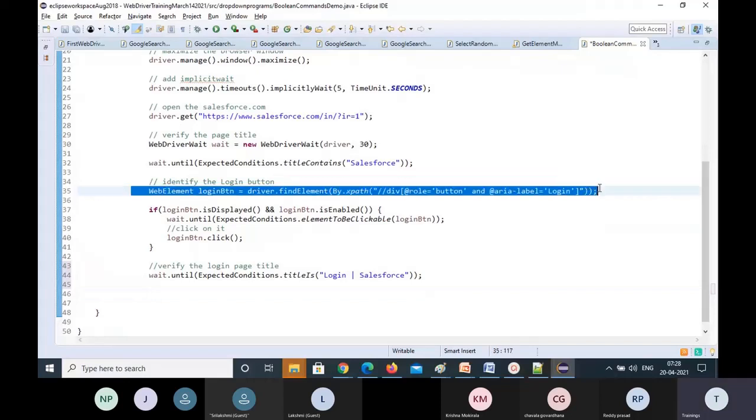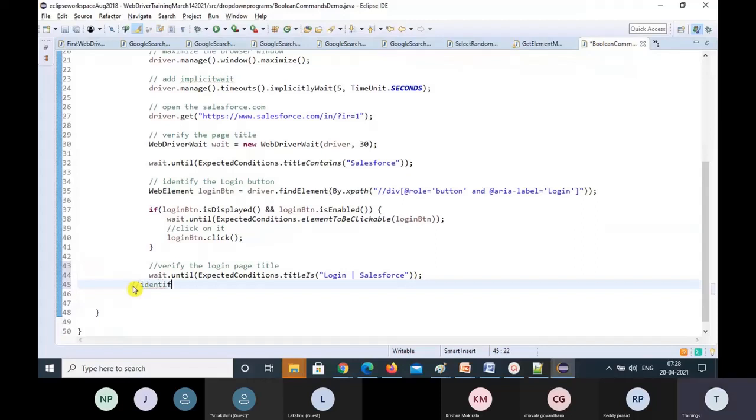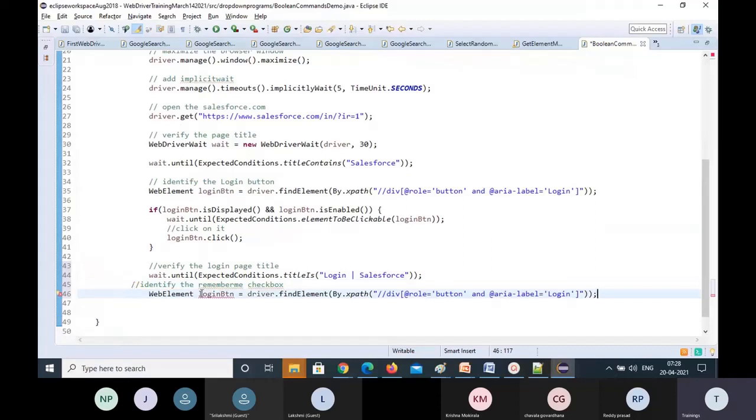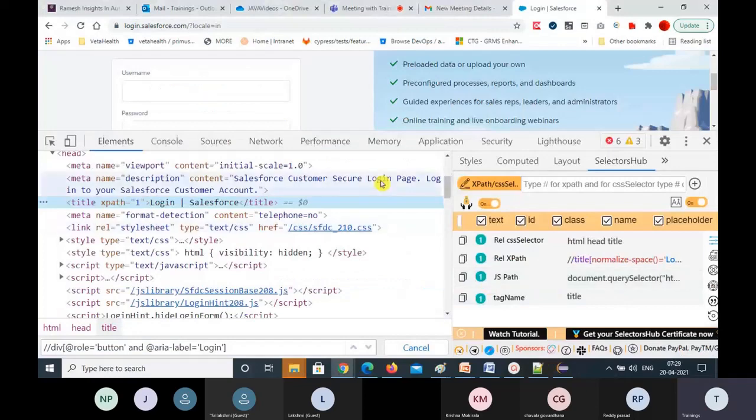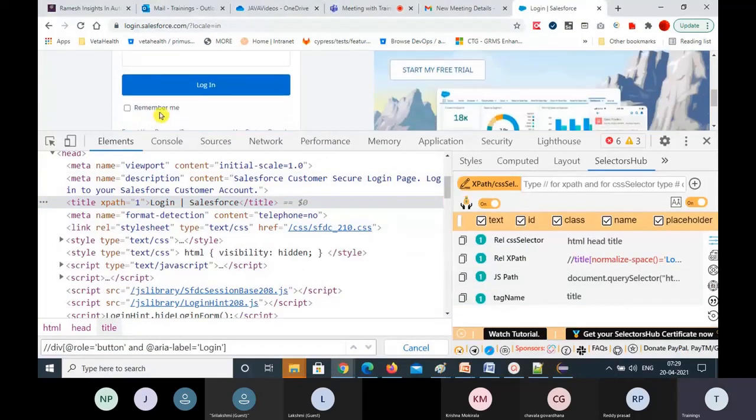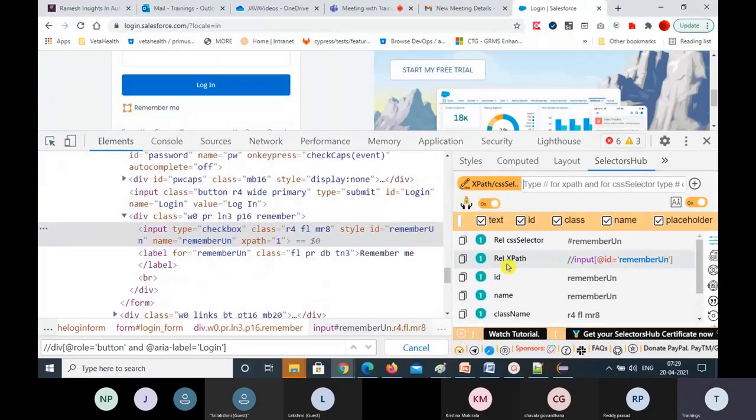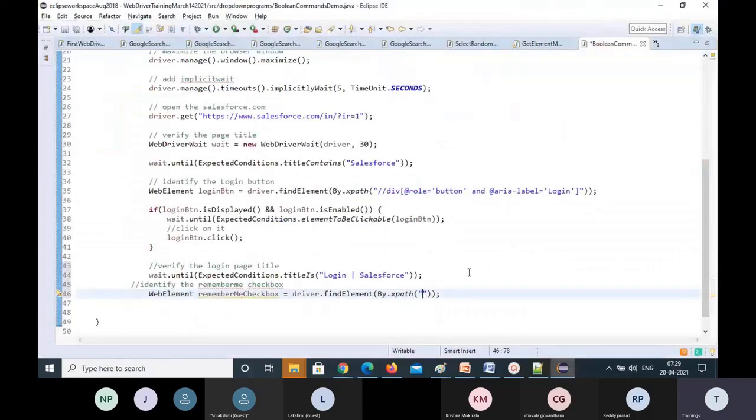So next I want to identify one element. Identification of element. I'm taking the checkbox. I'm identifying the remember me checkbox. So I'll give a name. I'll change it to remember me checkbox. But this XPath I'll take from Selectors Hub. You have the remember me checkbox. Just spy on that and you'll get it. You can use either relative XPath or CSS selector. Any one you can use. I'm using XPath, this one.